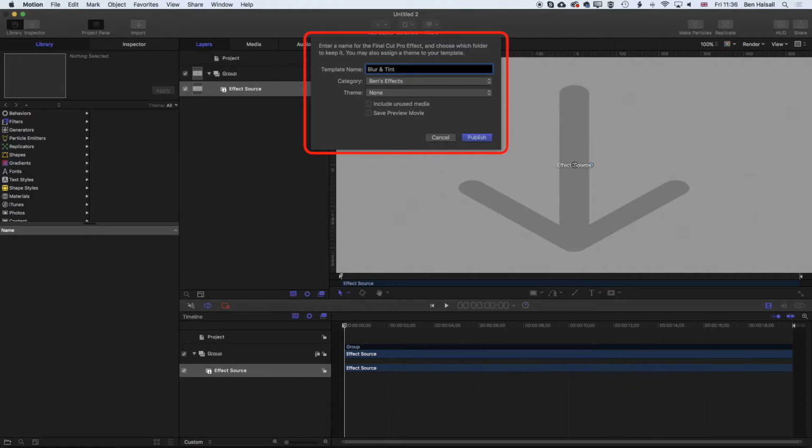We're going to create an effect that combines the blur effect and the tint effect that we can apply to any clip in Final Cut Pro, along with options to change the color of the tint, to change the amount of blur and that type of thing. So we'll hit Publish here.